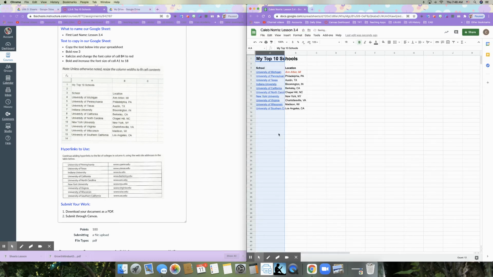All right, so now it's resized it to something smaller than the text that I needed. So this is something that I will be looking for. All right.